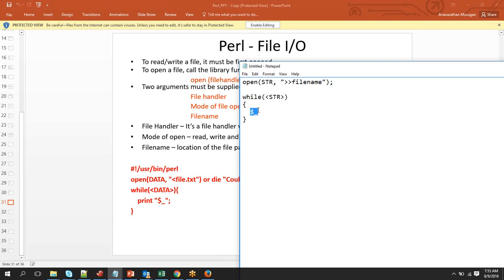So remember these two things, that is, you need to use a file handler to parse, and then within a loop you have to use the dollar underscore that will give you the special value that has been passed by the file handler. Okay, so let us try to write a program and see exactly how it is going to work.